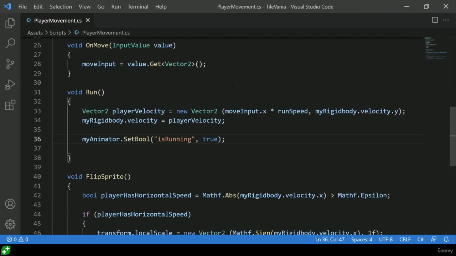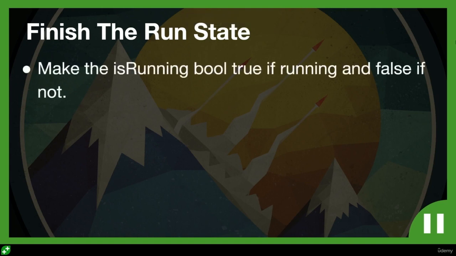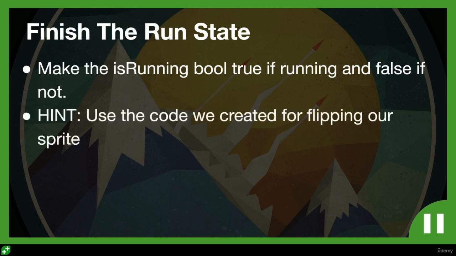Excellent, so that's the first part of what we wanted to do, but we need to set something up so that we're only running if we're actually moving. And the challenge is to finish the run state. So make the isRunning bool true if we're running and false if we're not. If that's enough for you to go on, take that on now. If you want a hint, the hint is to use the code we created for flipping our sprite. Somewhere within flipping our sprite, we were saying, if the player is actually moving, then do this thing. So you can grab a line from that previous code to see if our character is moving. Pause the video, take on that challenge, see you back here when you're done.